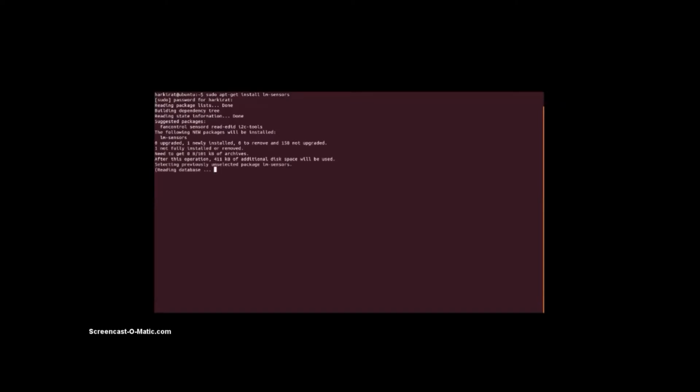Some of the applications that can be used in Linux are HDDtemp, LM sensors, psensor, etc. First, we have to install the LM sensors package. Go to the terminal and type sudo apt-get install lm-sensors. Type the password. The package is installing.